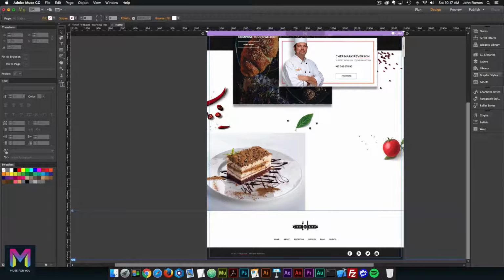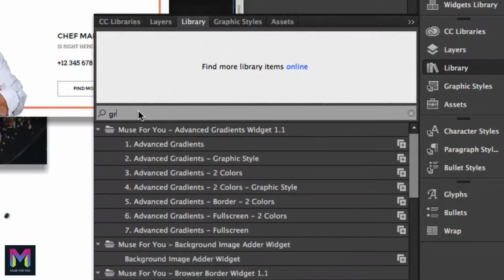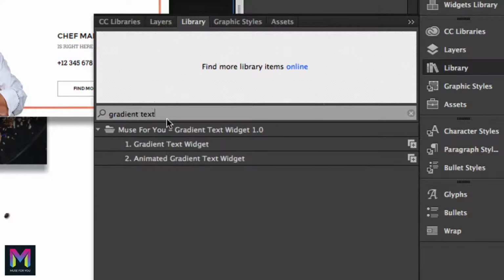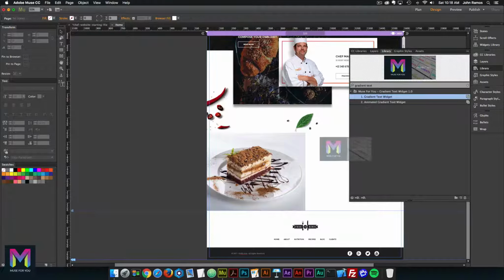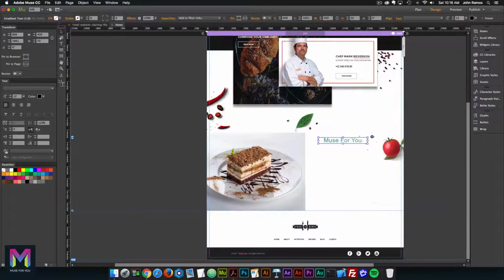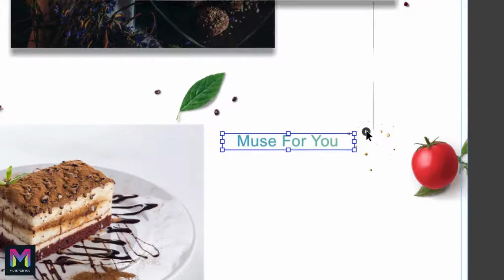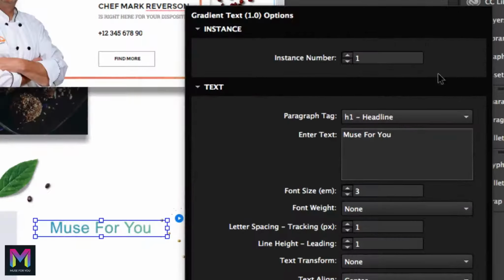So to access the gradient text widget, I'm going to go to the library panel here to the right, and I'm going to type in gradient text. All right, and here we have the gradient text widget, and here I'll click, hold, and drag and place into Adobe Muse. All right, and then we're going to work with the widget options. So I'll zoom in here, and you want to click on the blue circle with the arrow to bring out the widget options. And I'll click in here.